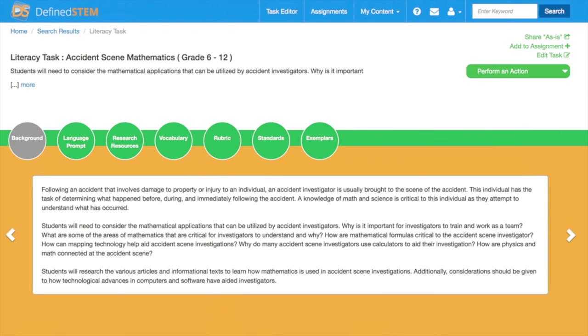Now, while the structure of the page is similar, what is being asked of the student is different. The student is being asked to create a writing piece that is connected to content areas as well as connected to relevant topics. In a literacy task, we start off with the background, which is designed to set the stage with a brief description of the content and the idea that is to be brought forth from the learning experience.